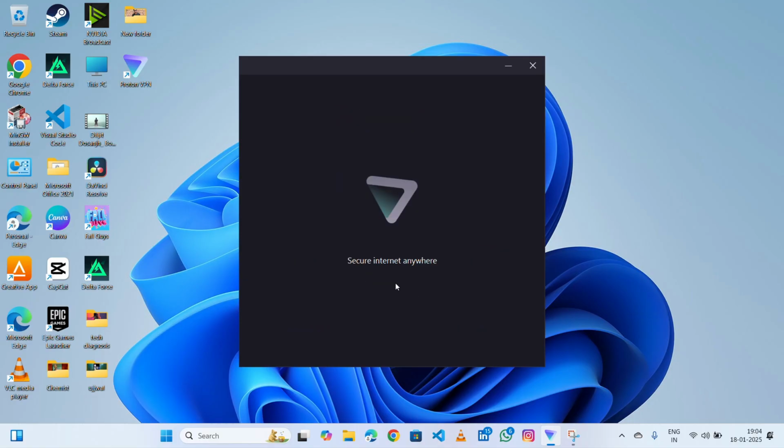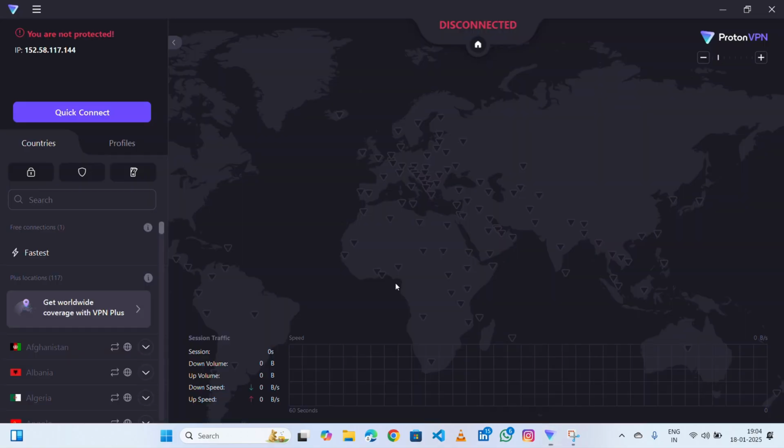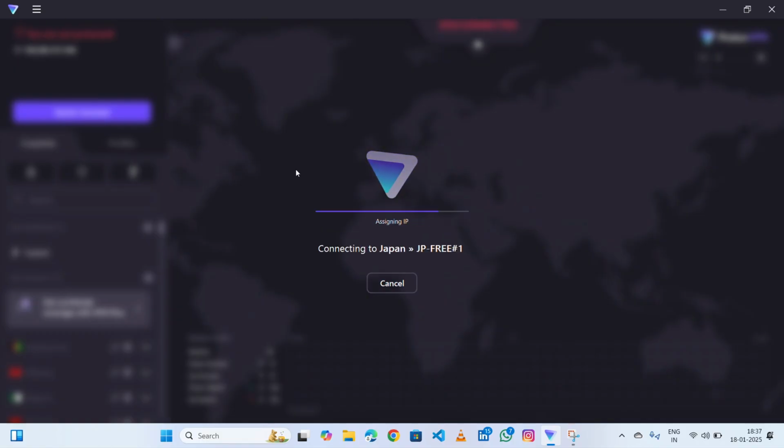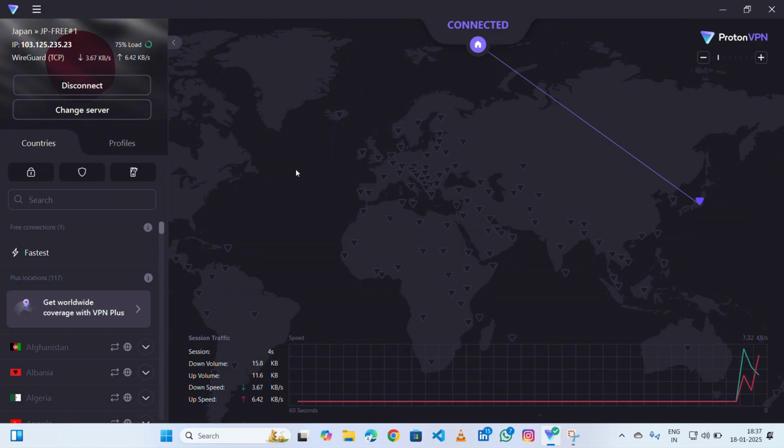After logging in, you will see an interface like this. Here you have to click on connect. After that, it will take some time and will connect you to some network. So friends, as you can see, it has connected us to the network of Japan and now it is ready to use.